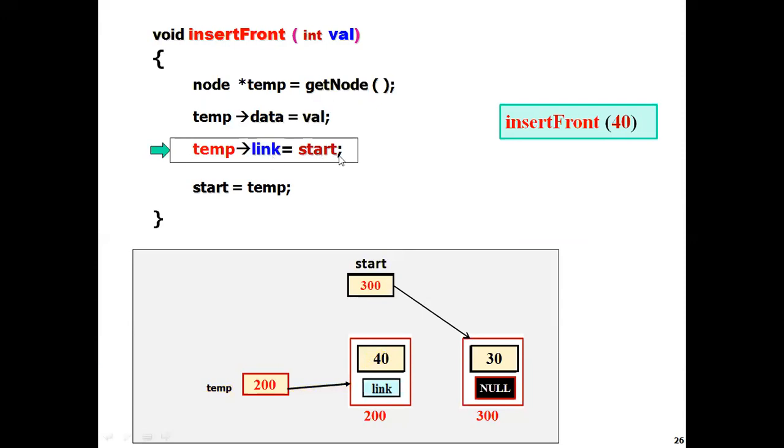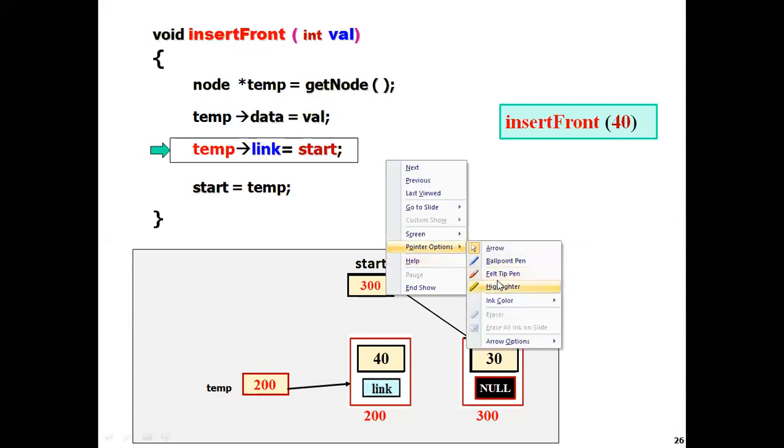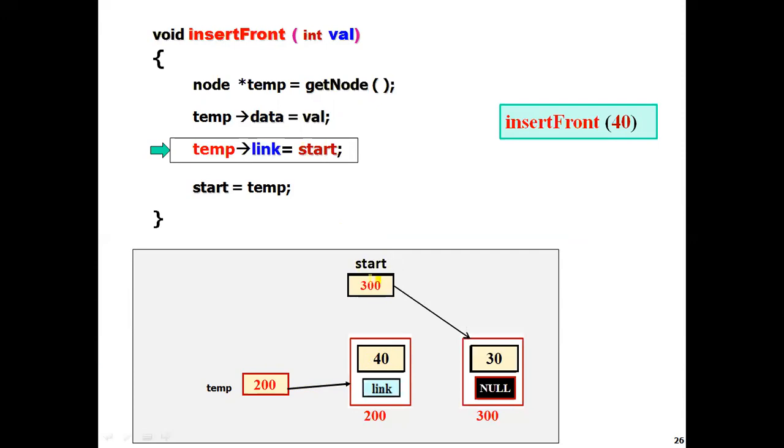Temp arrow link equal to start. So what is temp arrow link? So again, access, now what is temp arrow link? That will be changed with start. So start is what? Start is 300. So this 300 is copied to temp arrow link. So this is temp, this is arrow, and this is link. So the start will be copied into this link part. Understood? So we are copying this start into this link part.